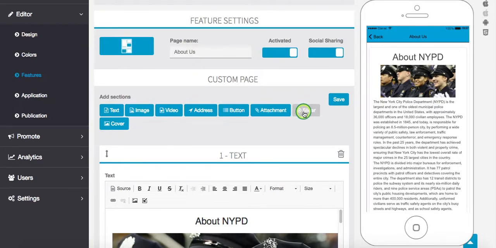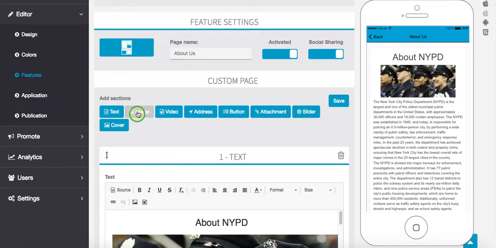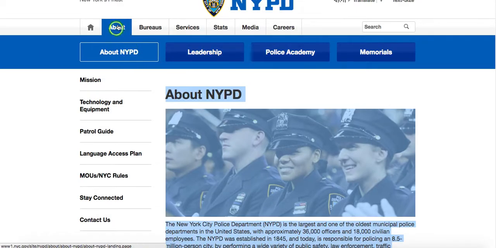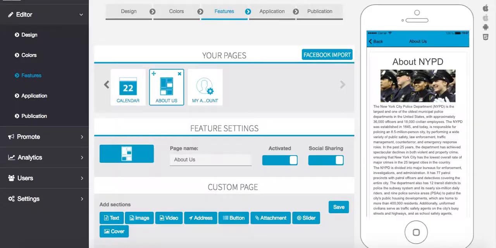And then a slider would be, let's say you had 5 or 6 images that you want to just have scrolling through, that would be there. And then you have a cover image as well. So that's another page that you can just simply insert, and then again to change the icon around, 100 by 100.